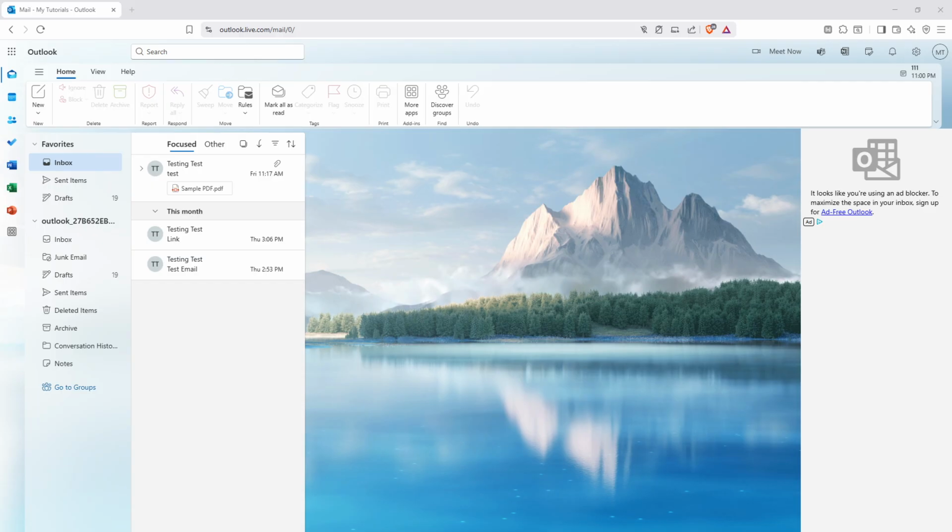First, let's get started by logging into your Outlook account. If you're not already logged in, just head over to the Outlook website and enter your credentials. Once you're in, you'll have access to all your emails, tasks, and settings.